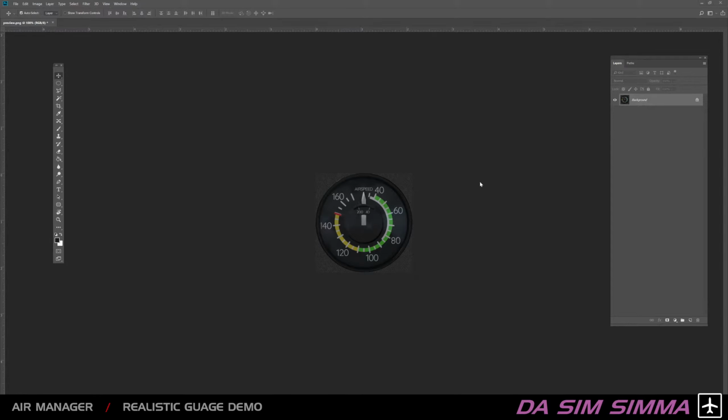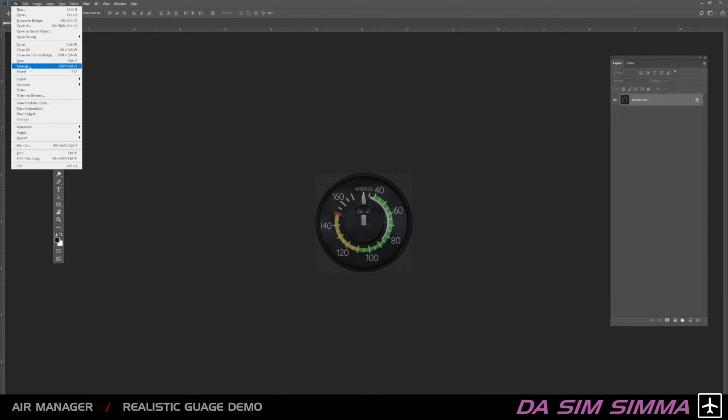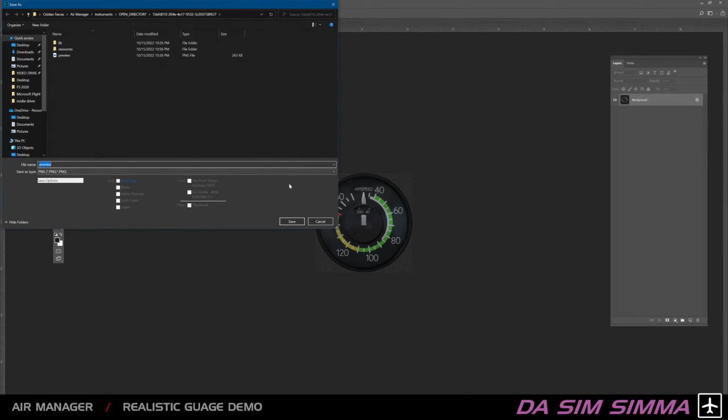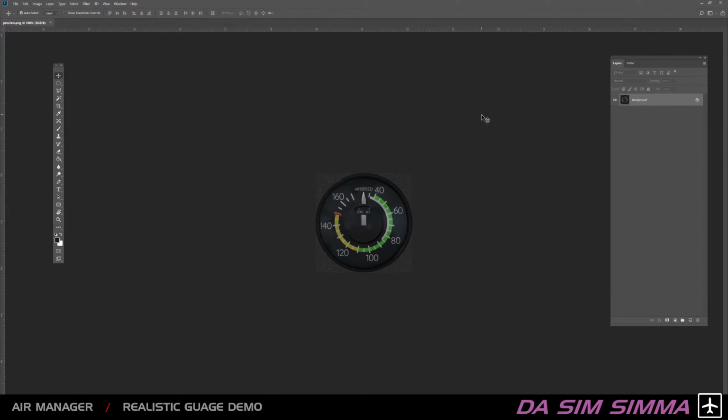Control S. If you save it, there we go. Go up to the top, save. There's the preview. You just want to save it. It's going to say, do you want to overwrite it? Hell yeah, I do. You goddamn right I do. So there it is. Boom.